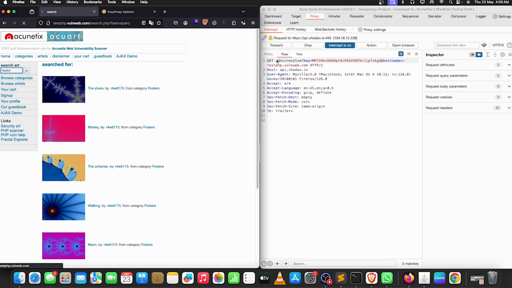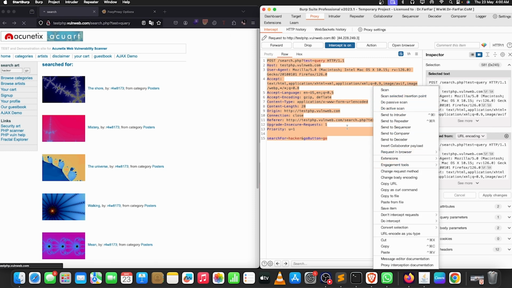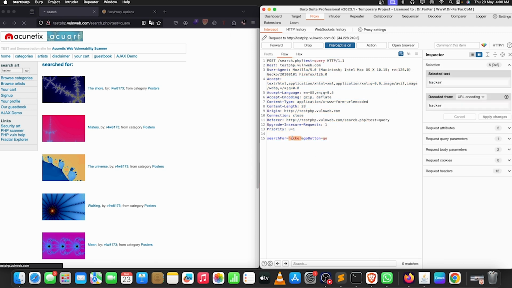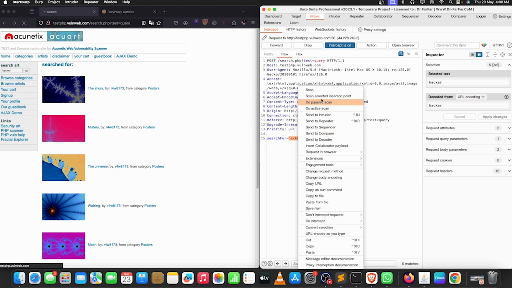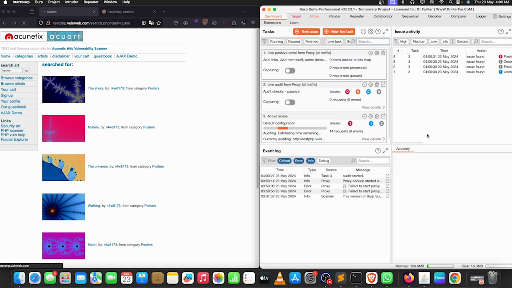So let me search hacker here. This is our request. Send it to repeater anywhere you want. But I'm not going to send it anywhere. I'm going to click on hacker and just right click on it. And you will see that option. Scan. Scan selected insertion point. Do passive scan. Do active scan. We will use active scan. Now it is going to do all the scans required on it and it will find the issues.